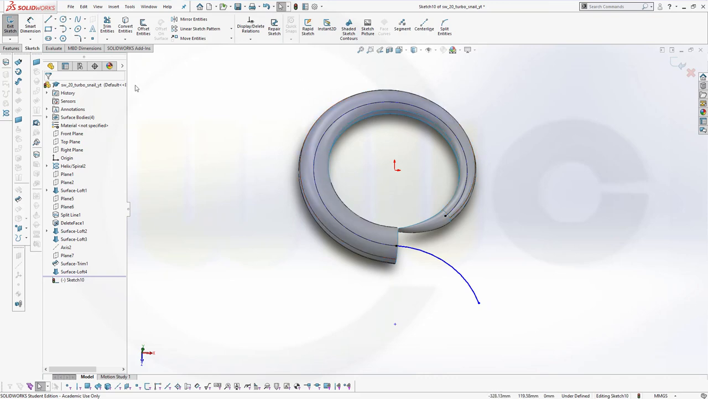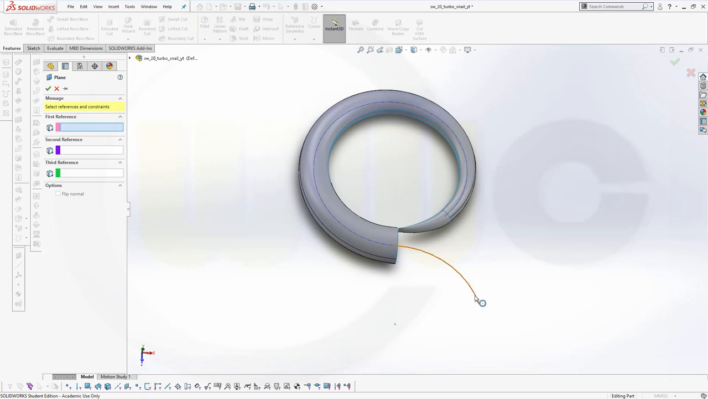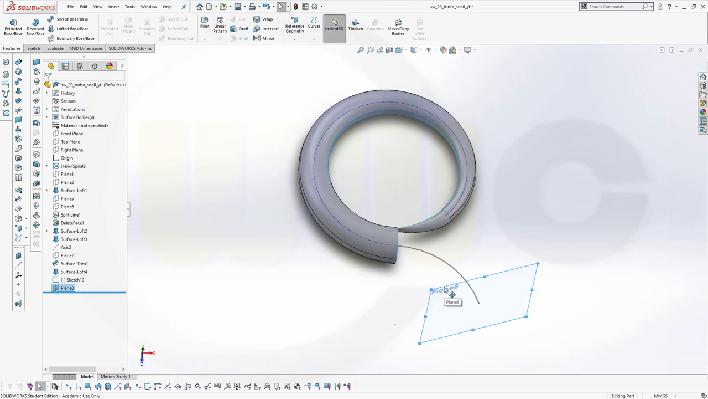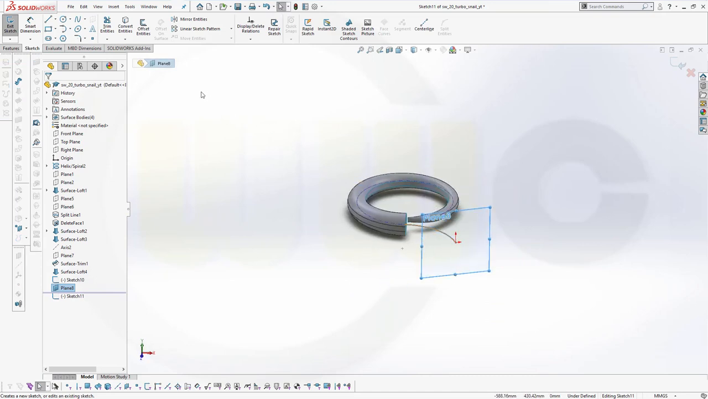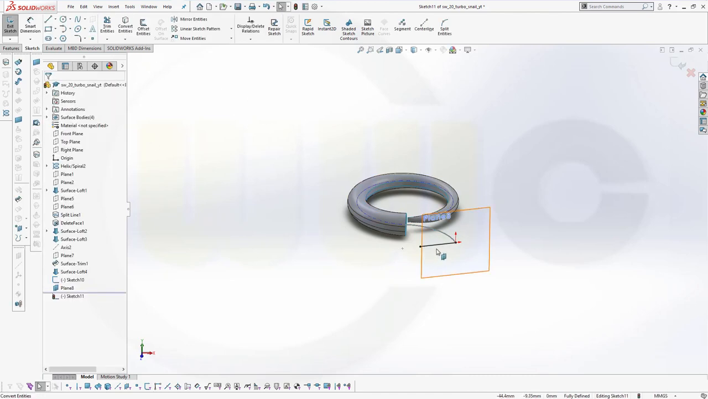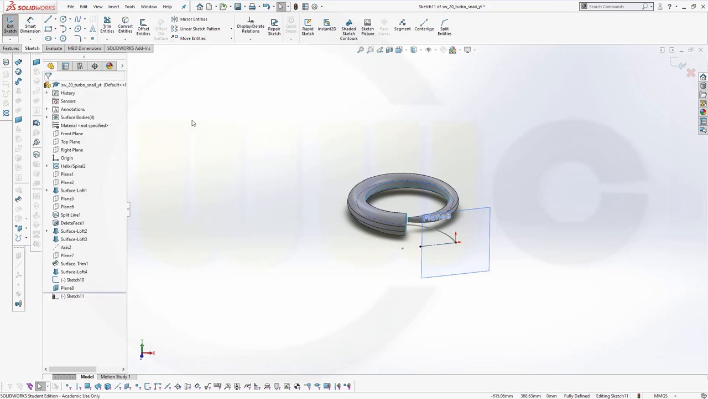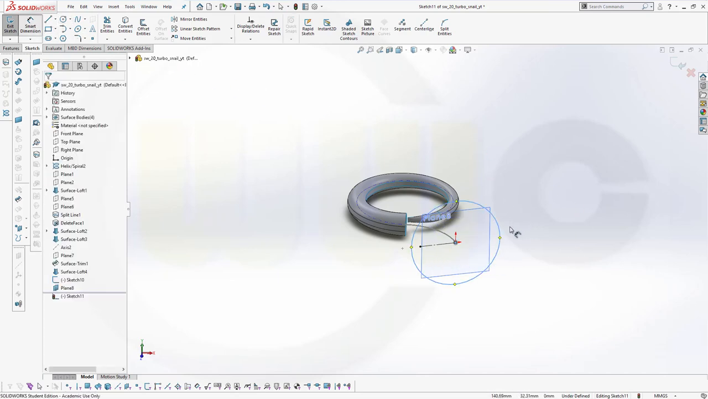now go for another plane. And that plane would be normal to that curve in this point here. And set the origin on curve. Confirm. Let's make a sketch on this curve here. Bring in that curve, convert entities, this one, confirm, make it for construction only. And then put a circle right there, and the diameter might be 60.